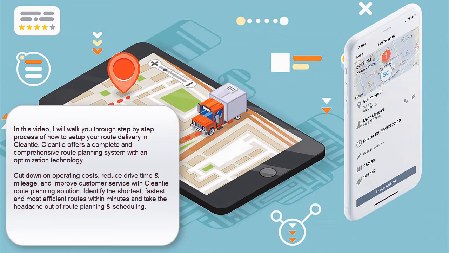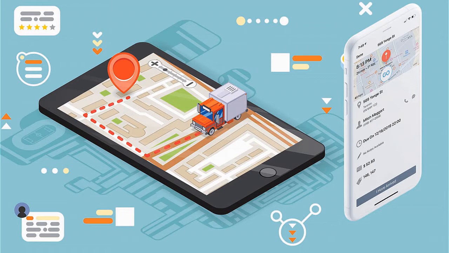In this video, I'll walk you through the step-by-step process of how to set up your route delivery in Cleantie. Cleantie offers a complete and comprehensive route planning system with optimization technology. Cut down on operating costs, reduce drive time and mileage, and improve customer service with Cleantie route planning solution. Identify the shortest, fastest, and most efficient routes within minutes, and take the headache out of route planning and scheduling.